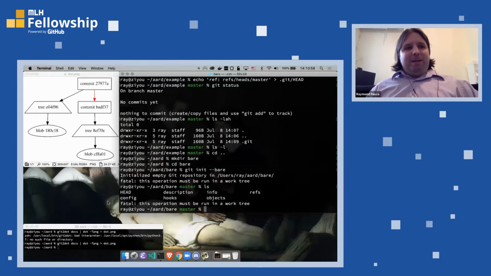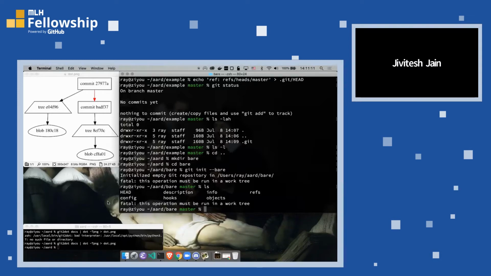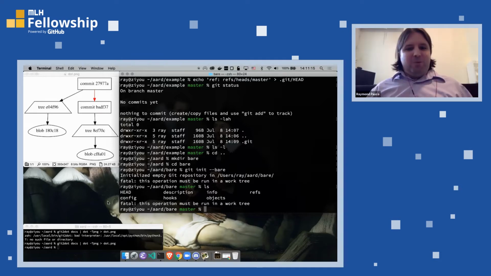Now, that might seem kind of useless, and it might seem like it's not actually that good, because normally you make a Git repository because you intend to commit things to it, right? So how can you commit things to this? It doesn't have a work tree. Well, there's another command that you can use to put things into a Git repository. You might have heard of it. It's called git push.